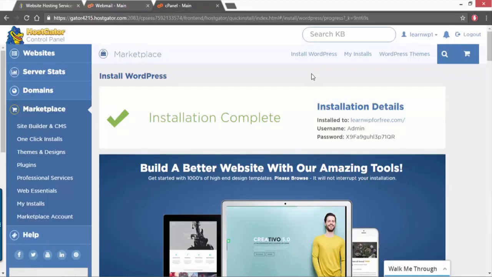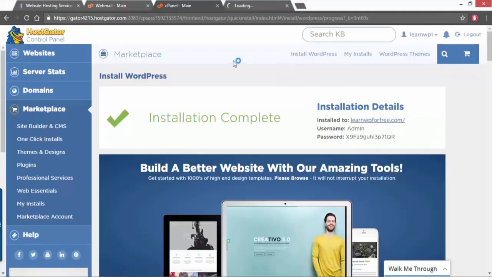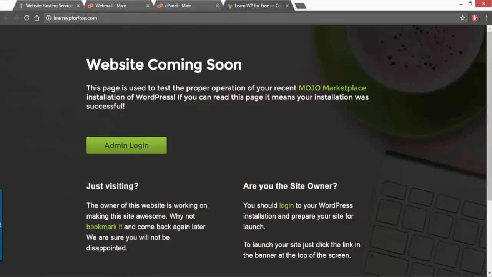And on the right hand side, we can see our installation details. This is going to show us our domain name, our username, and our password. So for now, all we want to do is right click our domain name and click Open Link in a new tab. Or alternatively, you can just open up a new tab and manually type in your domain name. Either way, we're going to have our site open in a new window.